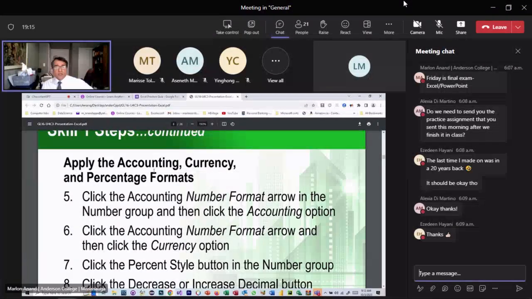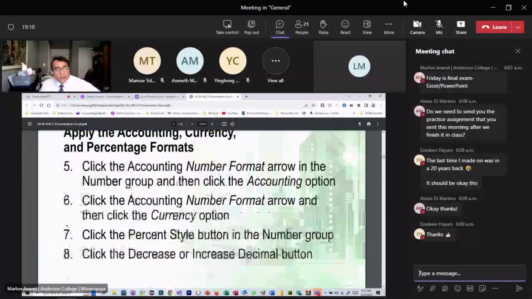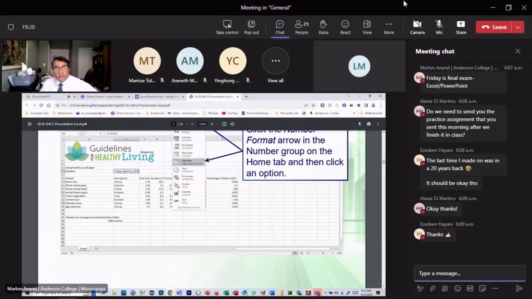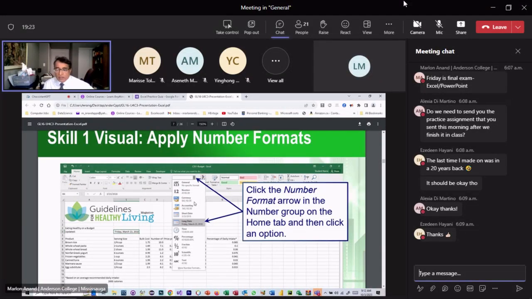Okay, so apply the accounting, currency, and percentage formats. To apply some type of format to a number, you have a number, you can click the cell that has a number, and you can go into Home, and if you click this chevron, that little arrow that looks like an upside down incomplete triangle is called a chevron. Some people call it a drop down arrow. You have all these options here to format. Okay? So let's just go into Excel. I'm going to show you.